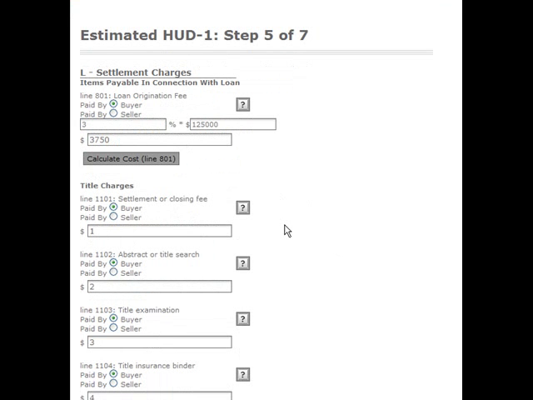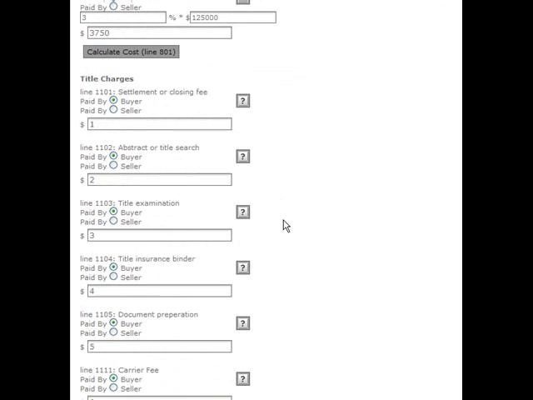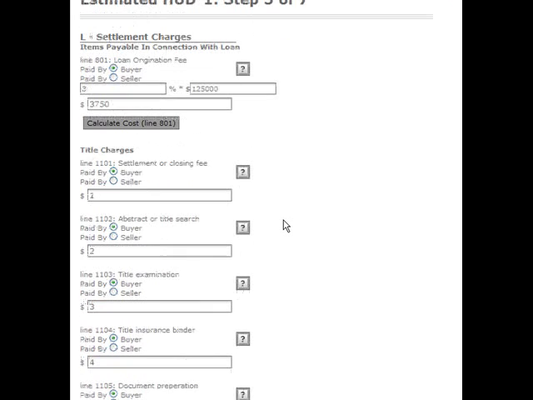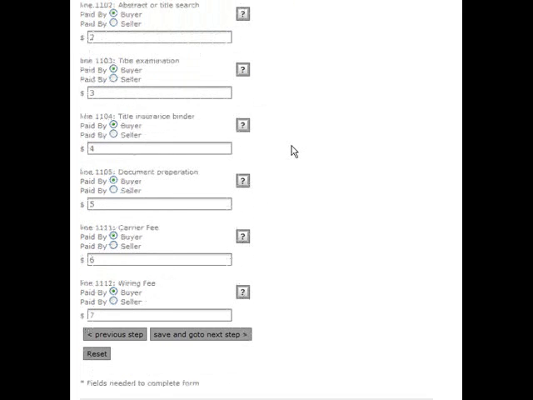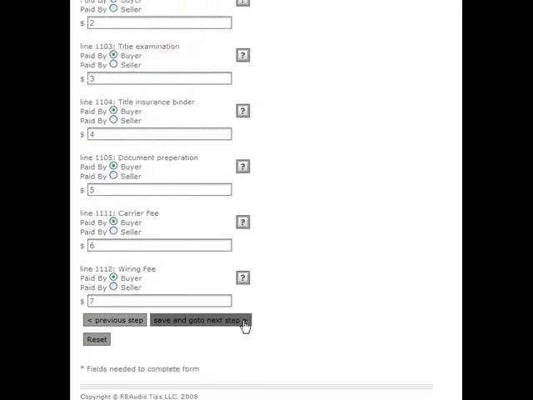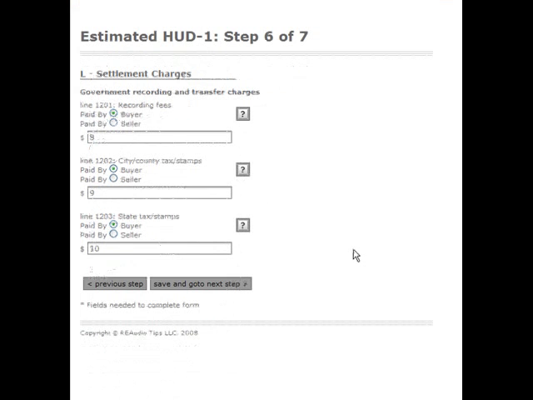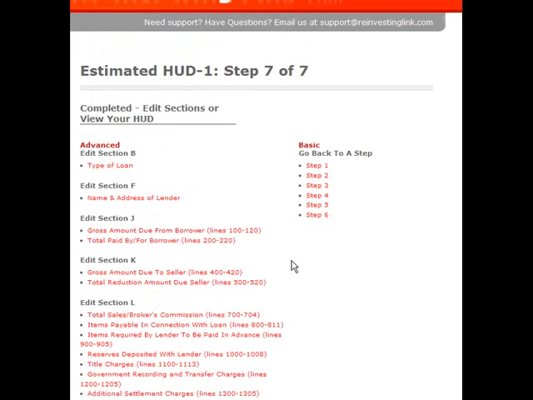Then we have some settlement charges, and these are items that are payable in connection with the loan. So I'll scroll down so you can see all of these. And you can see up at the very top it calculates everything for you, so you don't have to do any math. It's a very intuitive program. So we save and go to the next step. And step 6 of 7 is additional settlement charges, and these are government recording and transfer charges. So again, save and go to the next step.